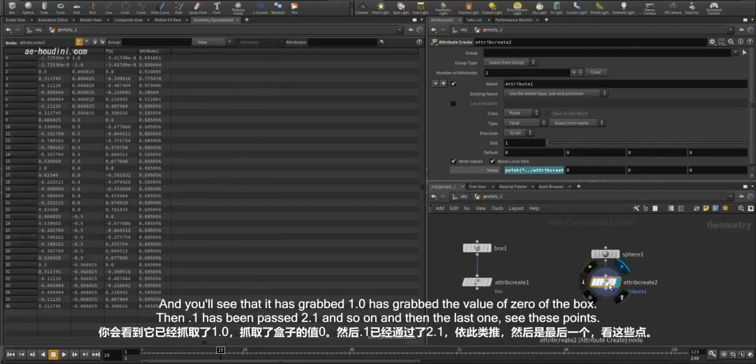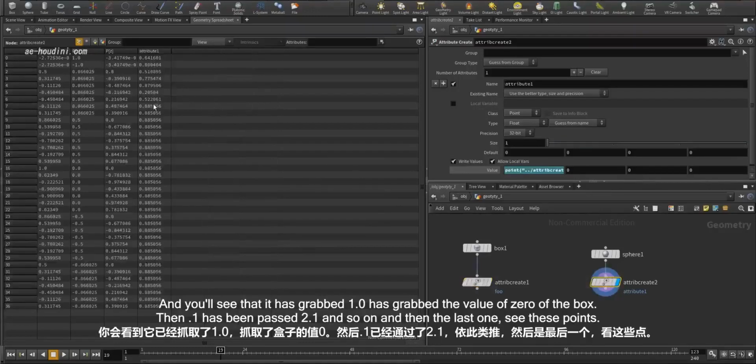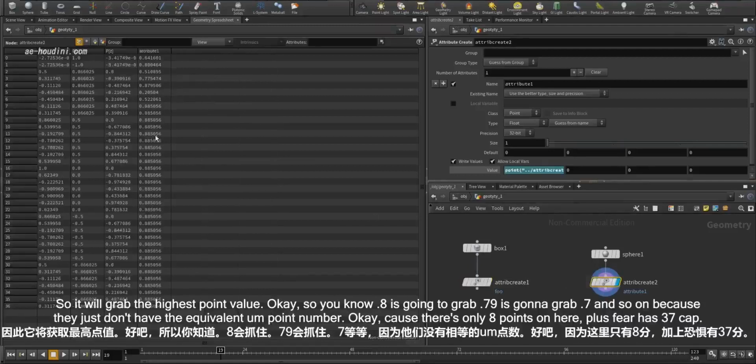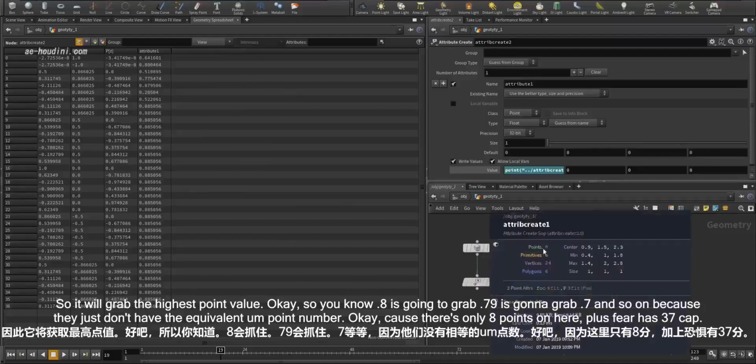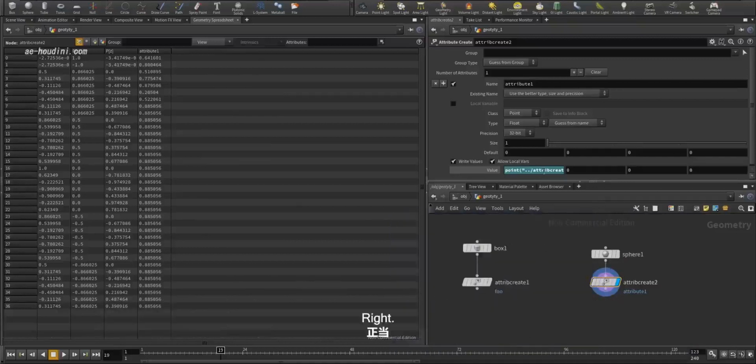Okay, and you'll see that it has grabbed, so point 0 has grabbed the value of point 0 of the box, then point 1 has been passed to point 1, and so on. And then the last ones, see, these points have no equivalent point on here, so it will grab the highest point value. So point 8 is going to grab 0.7, 9 is going to grab 0.7, and so on, because they just don't have the equivalent point number. Because there's only 8 points on here, but our sphere has 37.